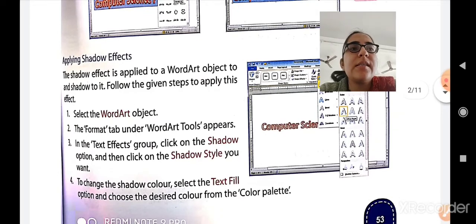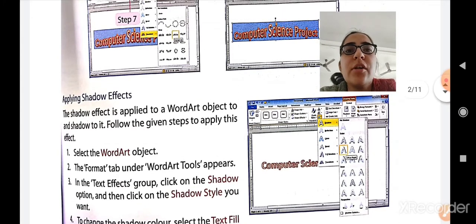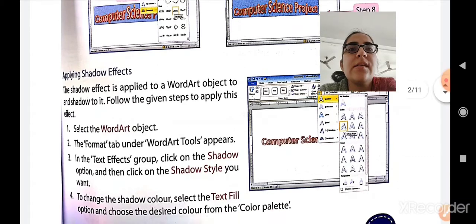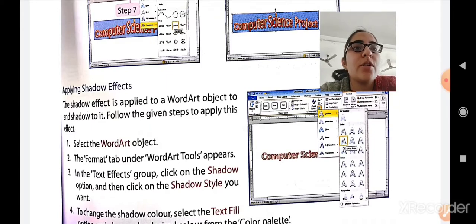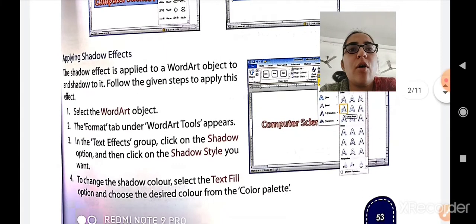Okay, so now let us see how to apply the shadow effects to the word art. The shadow effect is applied to the word art object to shadow it. Follow the given steps to apply this effect. First, you have to select the word art object. For example, you have written here computer science project. So first you have to select that word art object.